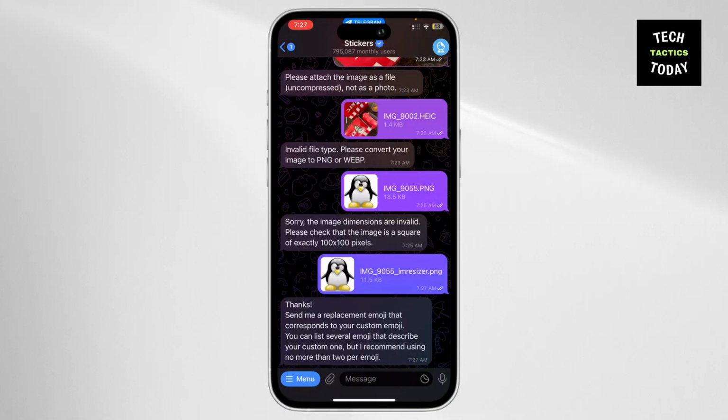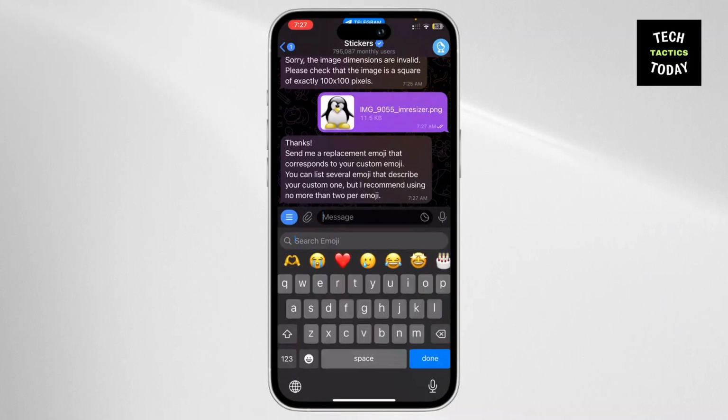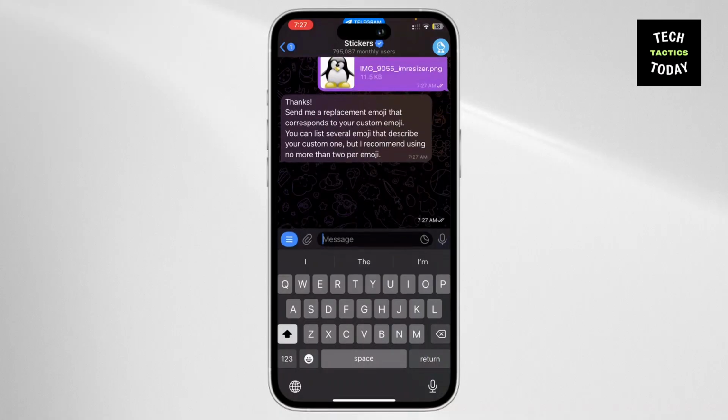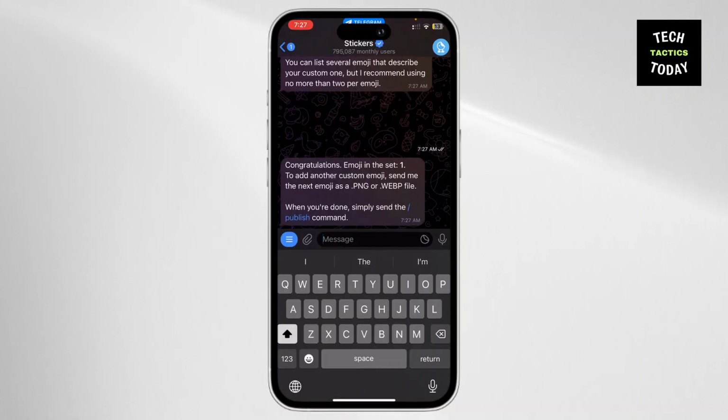Now it has asked me to send a replacement emoji that corresponds to my custom emoji. So on the search bar, I'll search for penguin and then I'll send in the penguin emoji. And there we go. You get your custom emoji. So it looks like that.